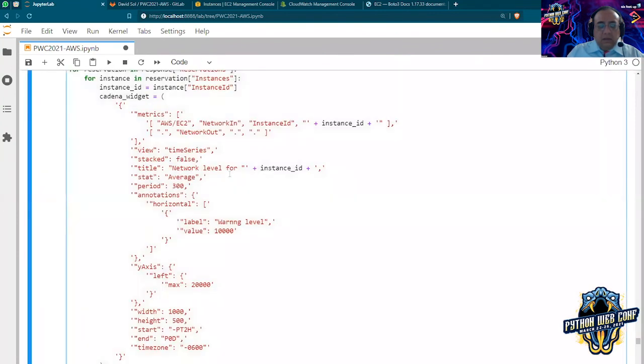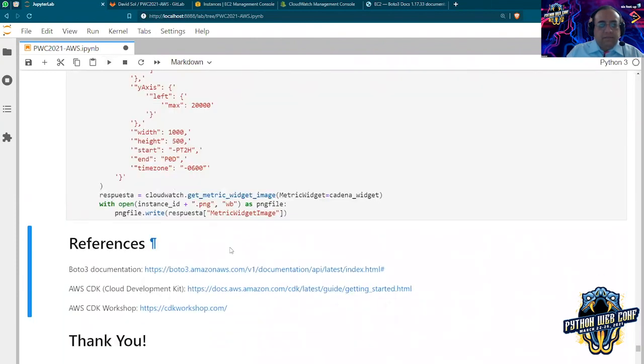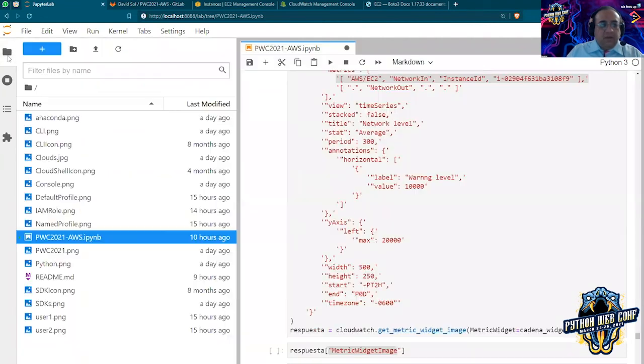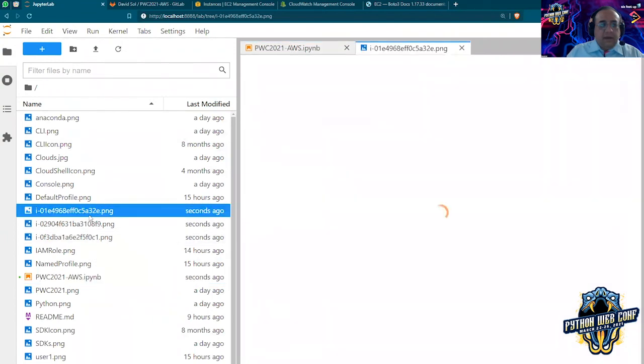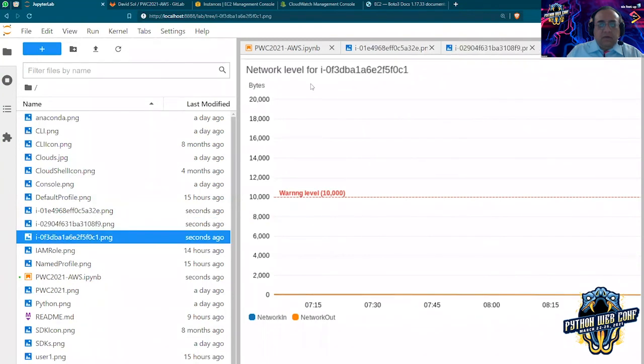It's my mistake. Not begin first. Okay, this is just a matter of getting the string right. And it's done. And the result is I should have 3 files here, each one with the graph for the different instance, right?